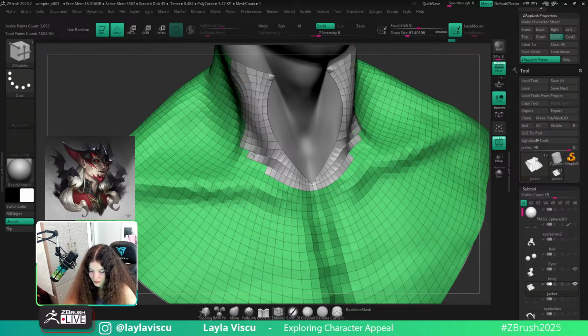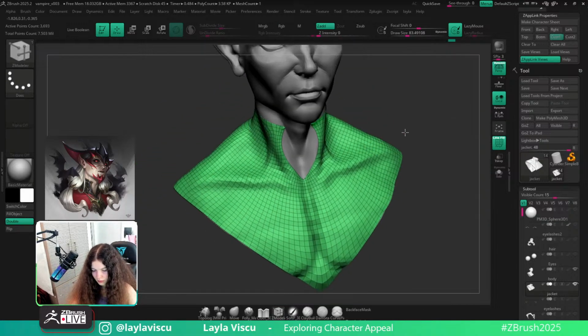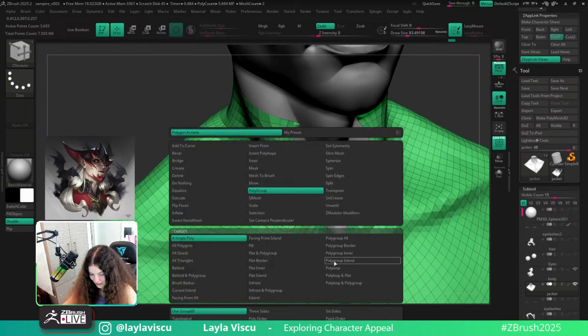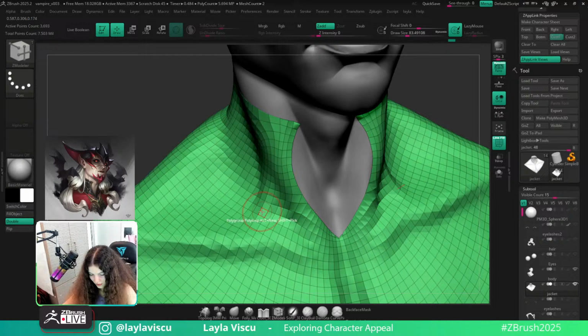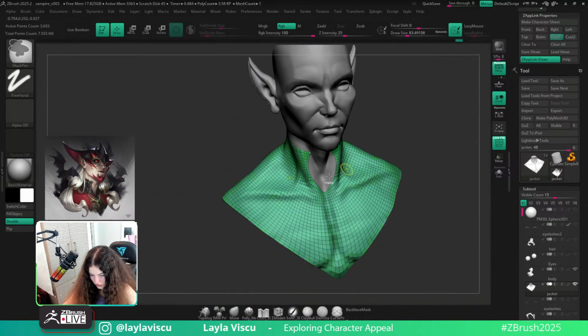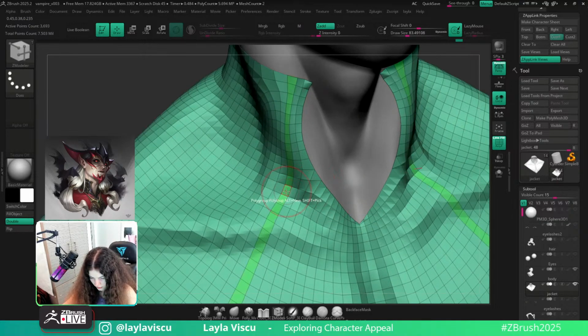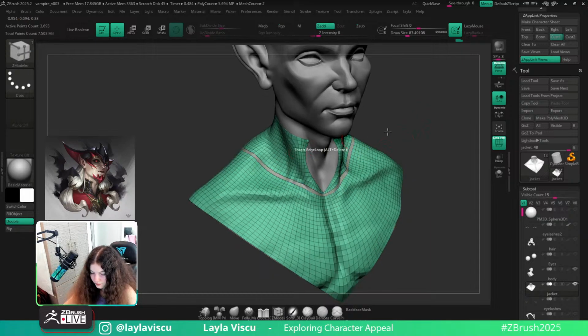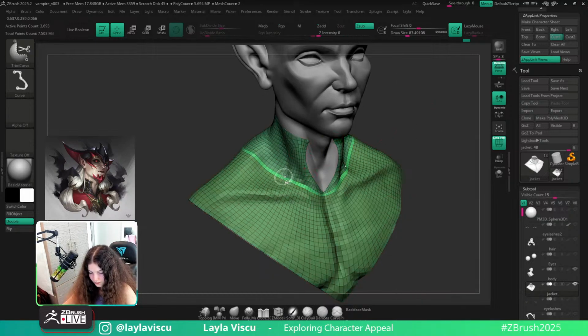But I am obsessed with clean approaches because usually they yield the best results. Oh, come on. I can just polygroup, polyloop. Weird. It doesn't want to do it. Auto groups.